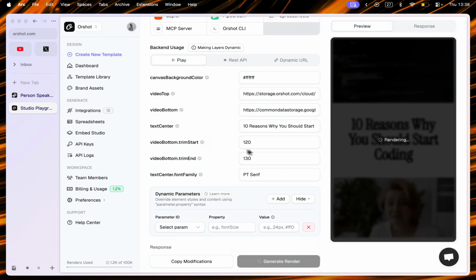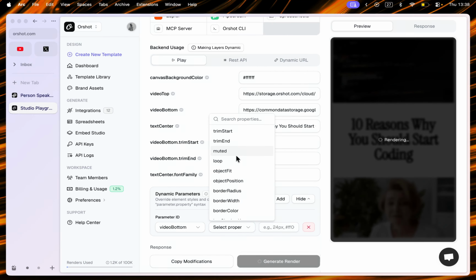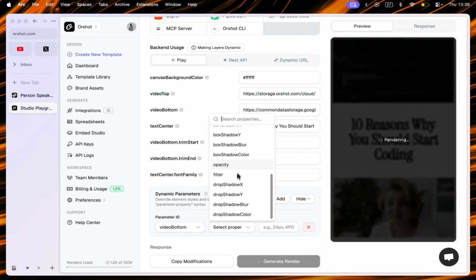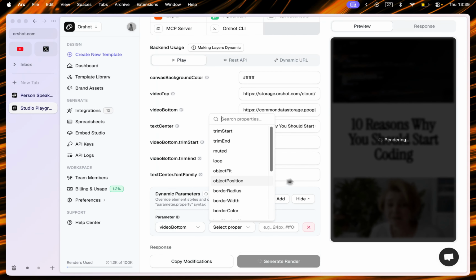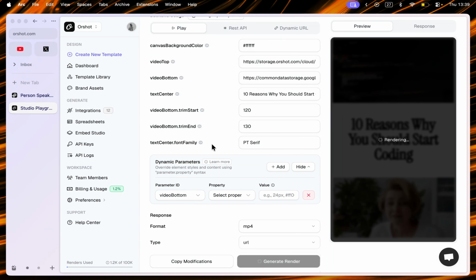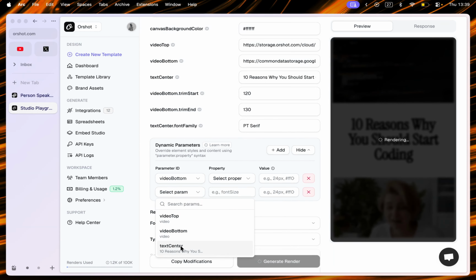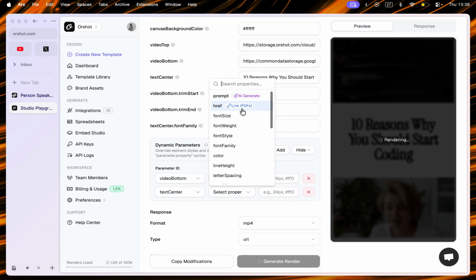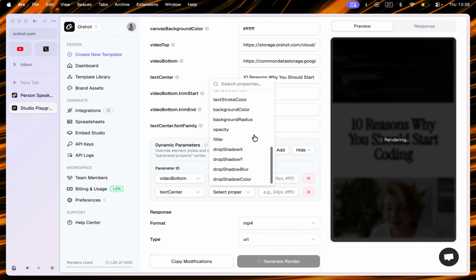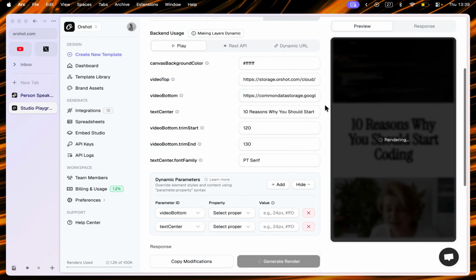So you can basically control trim values. You can also control mute, if you want to dynamically mute or unmute the video, or you can just loop as well. Apart from that, you also get the styles which you can add per layer or per parameter that you have, and you can do it for all the layers that you have. Like for the text, you get all the fonts. You can even generate the text using an AI prompt. You can add links to it, which works only in PDFs. But you have all sorts of control in your API.